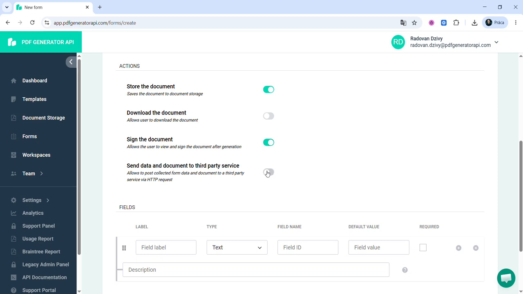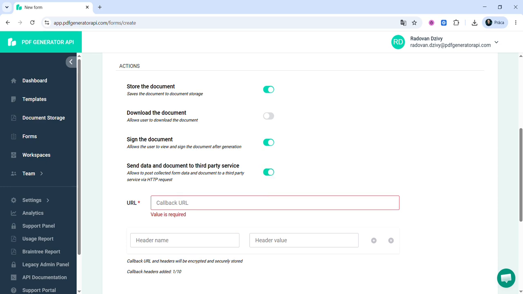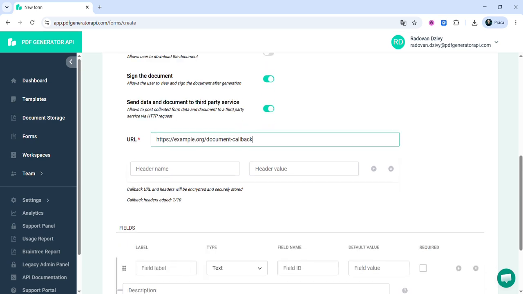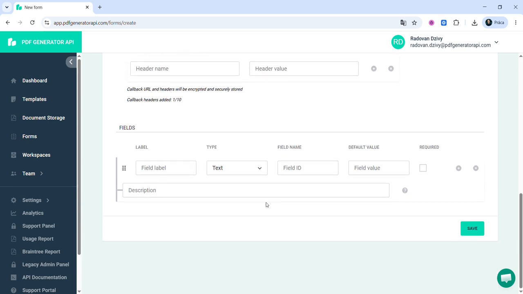Finally, we also enable Send Data and Document to Third-Party Service. This sends the client's form data to an external URL as soon as they submit, which is exactly what allows our automation to pick up their details later on. For now, we'll just enter a placeholder URL here, since we'll replace it with our real n8n webhook address a bit later. With our basic settings and actions configured, it's time to add the form fields.